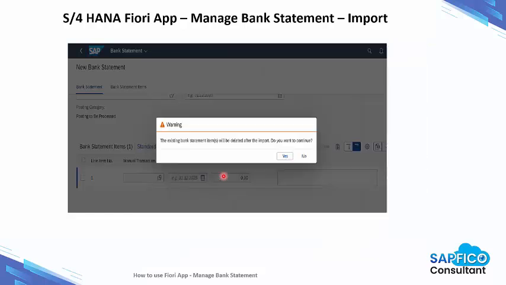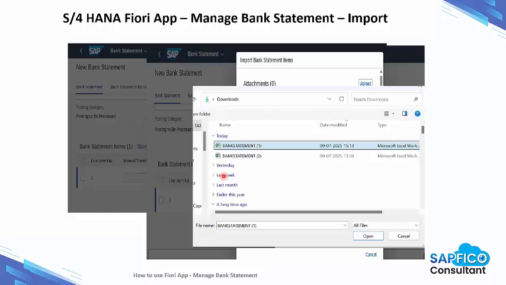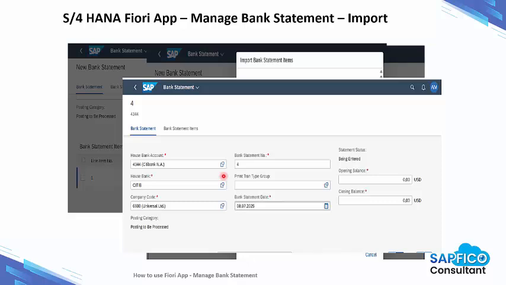So we click on upload here, and again the same message is popping up. So you can say yes, and click on upload here, and we select the bank statement one, which was updated by us.